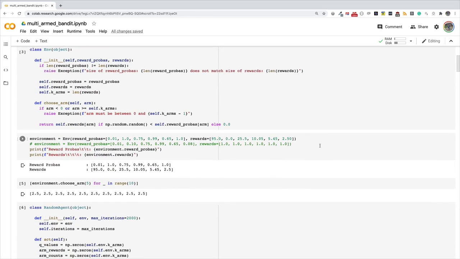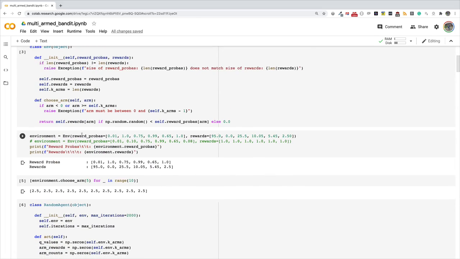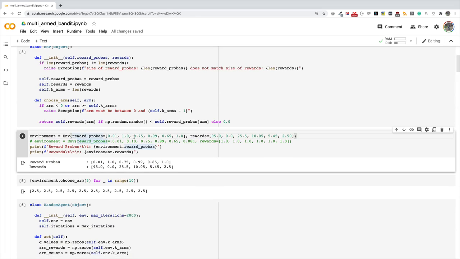So what is in our environment? Our environment is this, and ARM2 has 0.75 probability of giving us 25. And the first arm has 0.01 probability of giving us 95. So even though the reward is big, the probability is so low that the agent thinks it has to be pulling this one. Yes, because 75% of the time it gives you 25, and there is some that 99% of the time is going to give you 10.